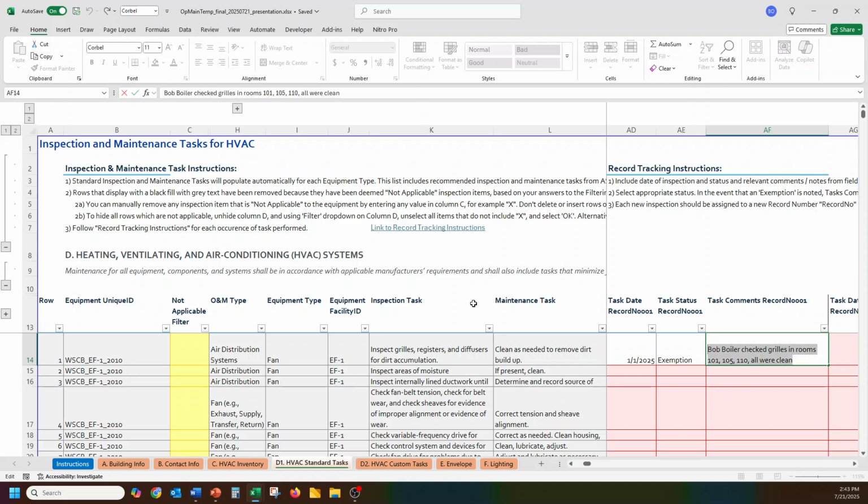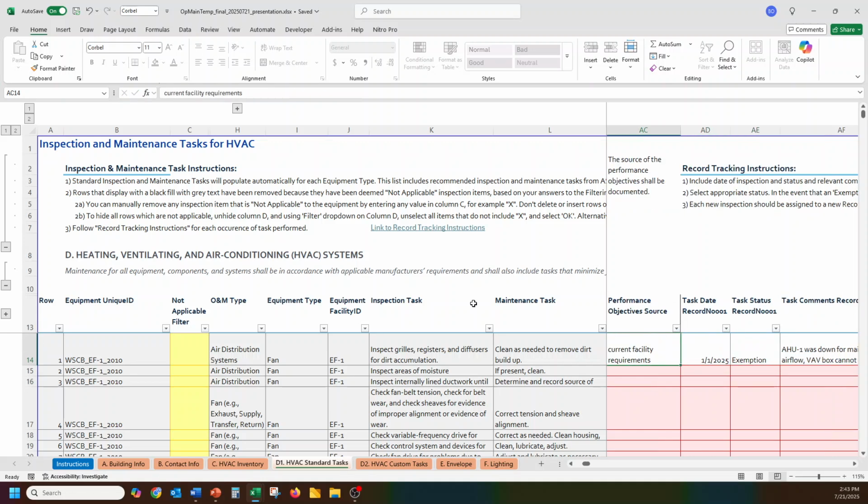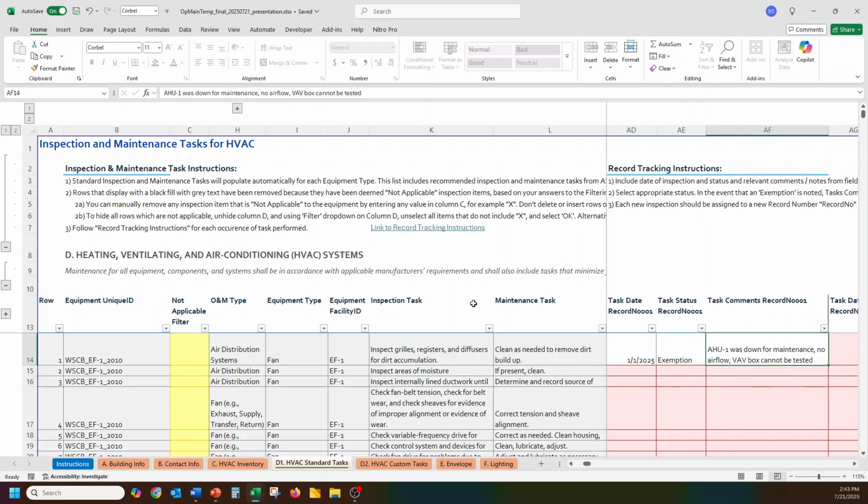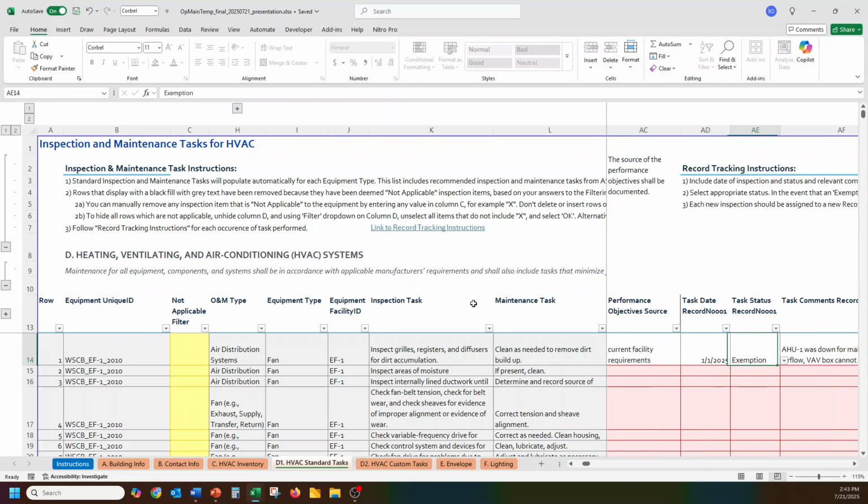So in our example, we might say air handler 1 was down for maintenance, no airflow, VAV box cannot be tested, for instance. Just imagine for a minute that this task was related to a VAV box, not a fan, just so I can show you this example. Let's see here. So you see the idea here.